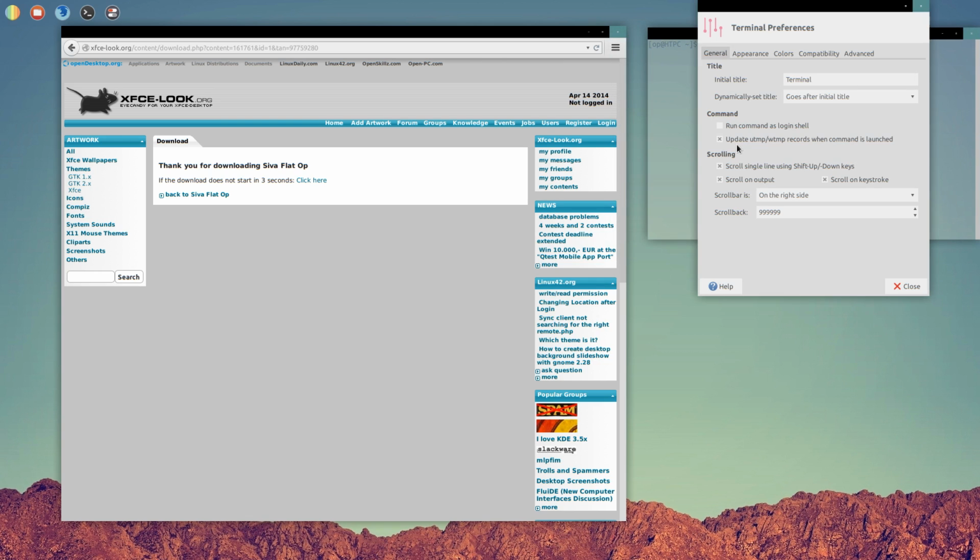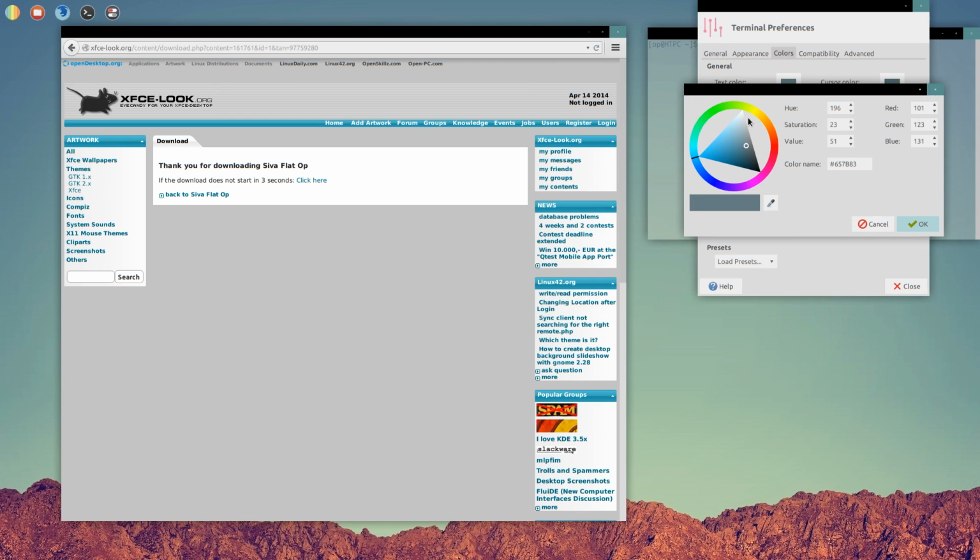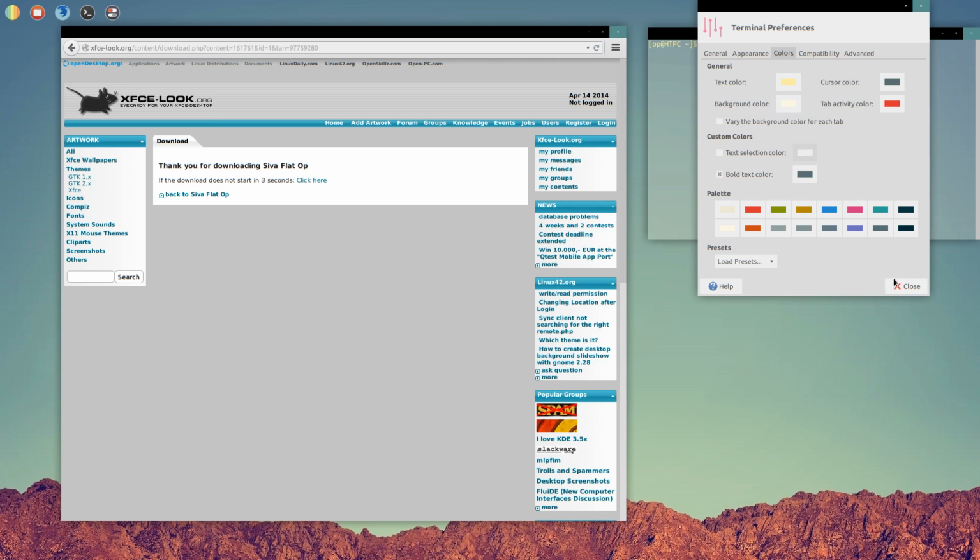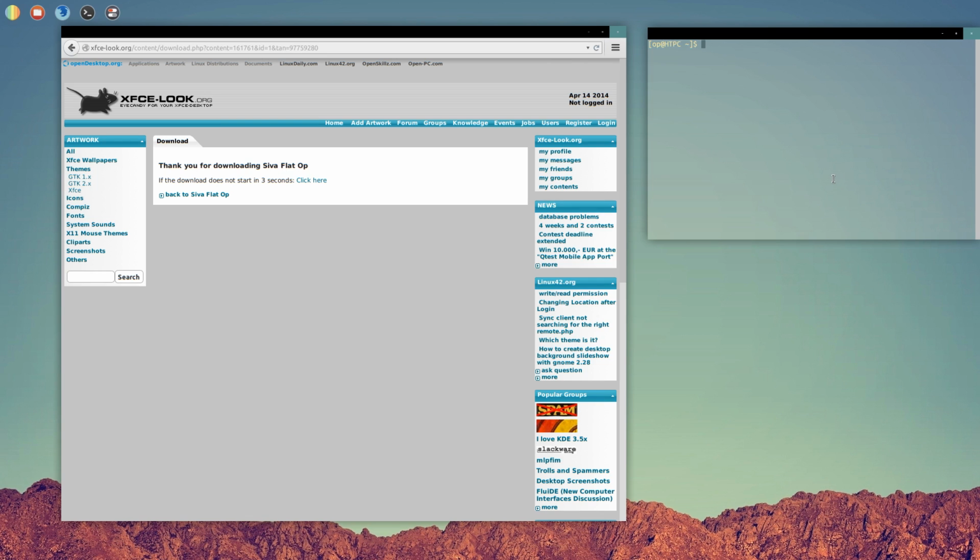I'm going to change the text color. It's a bit hard to read under that. I'm going to make it sort of a tannish yellow. That looks pretty good.